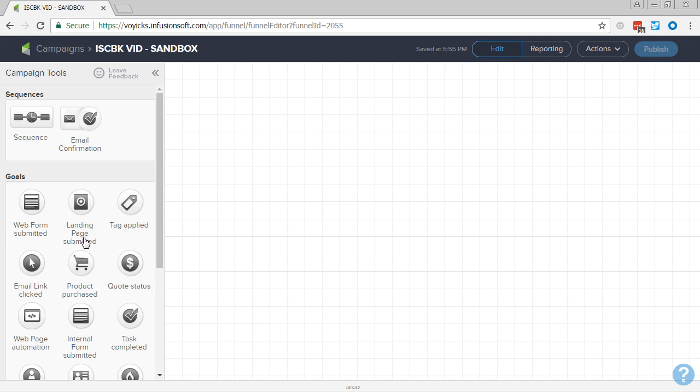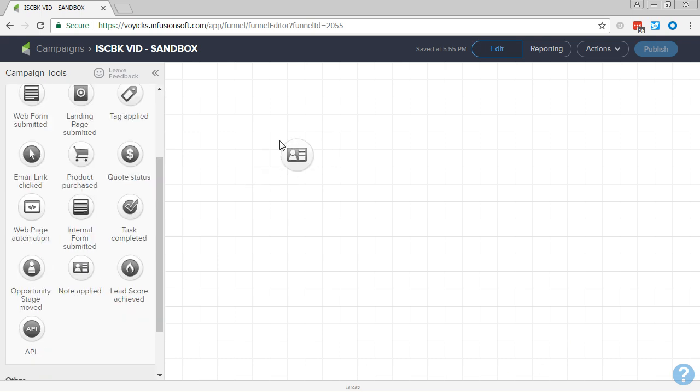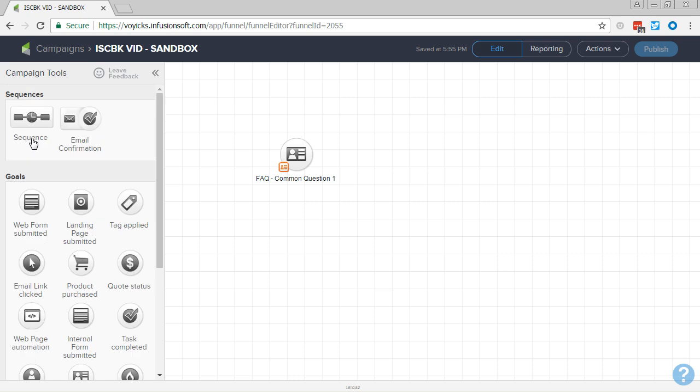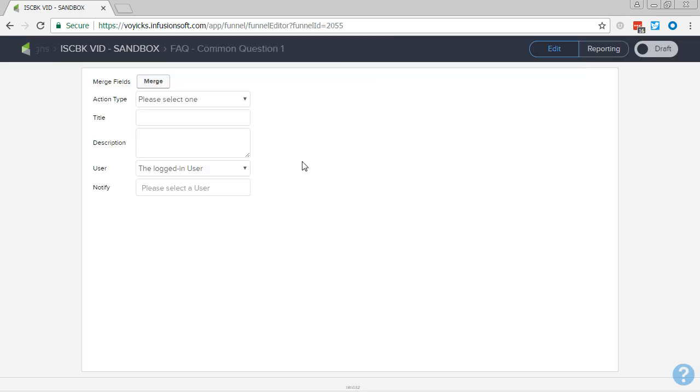So we're going to start by dragging out a new note template goal, and we're going to call this FAQ. We'll just call it common question 1. And then we're also going to grab a sequence. And we're just going to copy it and name it the same thing, common question 1. And we're going to configure this note goal first, since this is quick and easy.